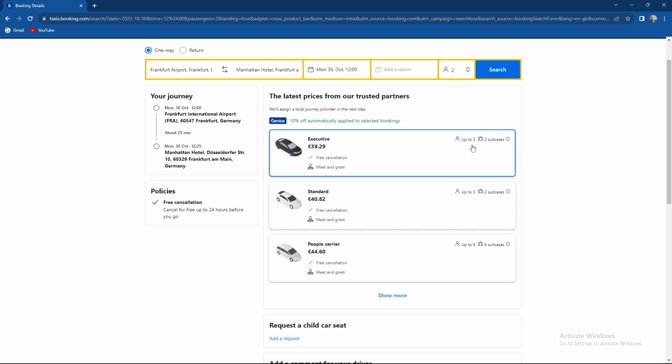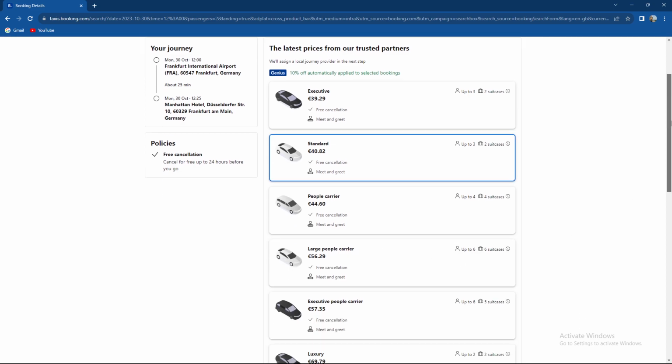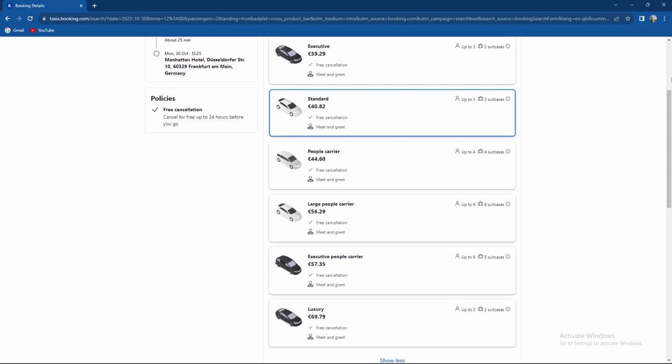We are having up to 3 persons with 2 suitcases, meet and greet, free cancellation. We are having executive, standard and people carrier. So let's say we want a standard, so we can show more. Over here let's select standard.